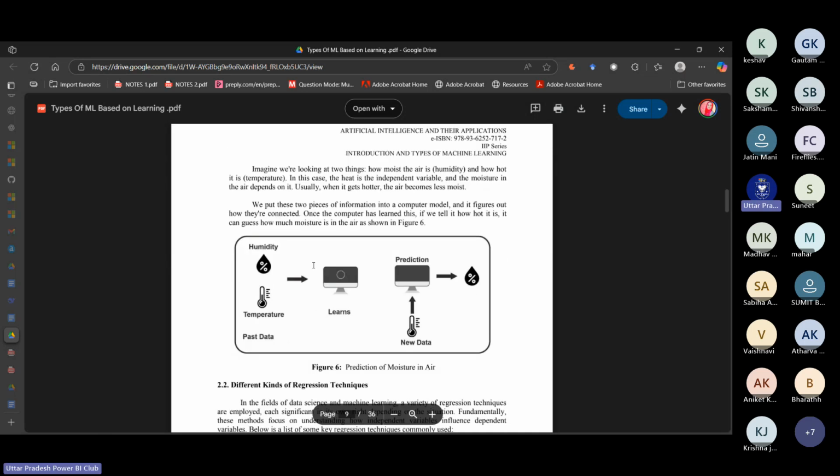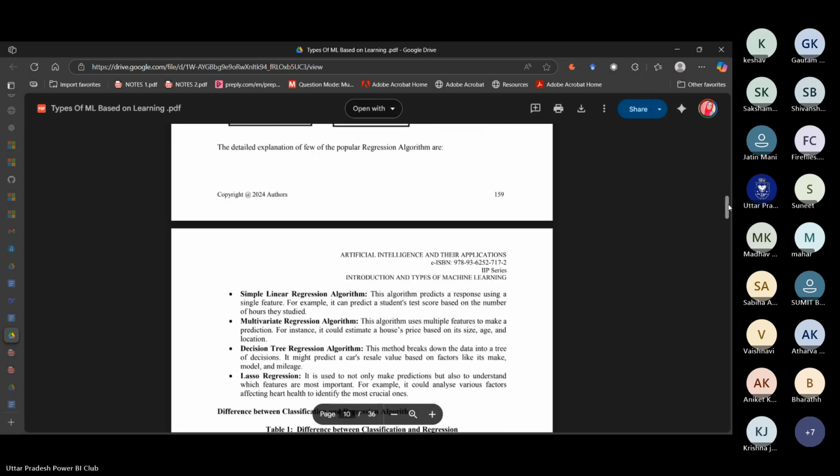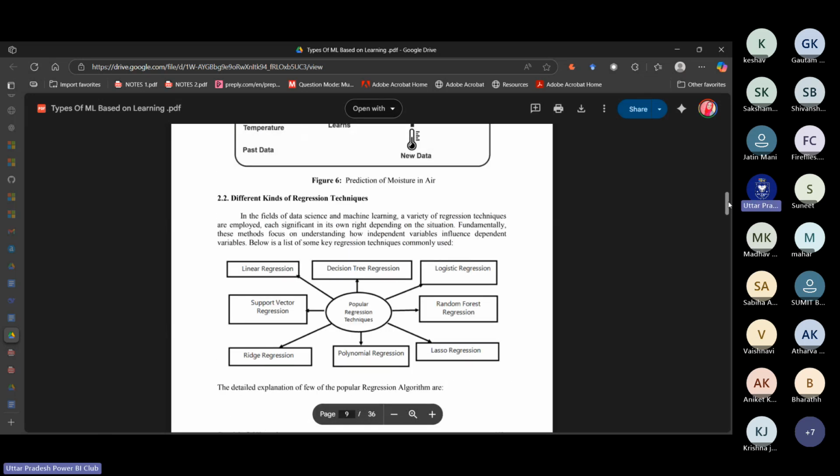For example, they have given us the prediction of moisture in air. They have given humidity and temperature. The model is trained on it. After that, it's making the prediction when new data is given according to humidity. Different kinds of regression techniques are also present: linear, decision tree, logistic, random forest regression, ridge regression, polynomial regression, lasso regression, support vector regression, etc.